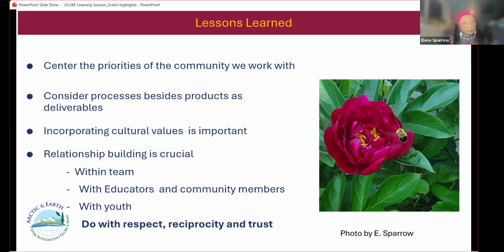And relationship building is crucial within the team, with the educators, community members, with youth, and with our partners. Just like the other projects I've mentioned, it is important to, on many different levels, work with them on what they are wanting to share and provide, and do with respect, reciprocity, and trust. Thank you.